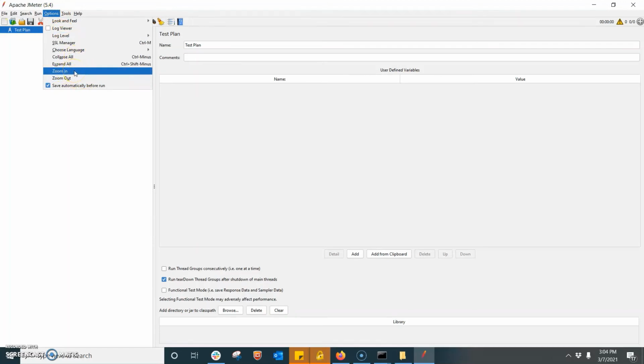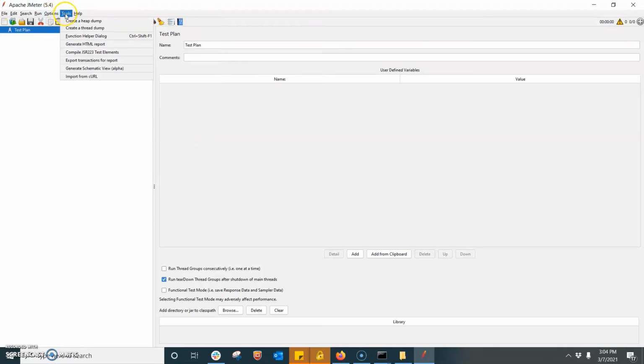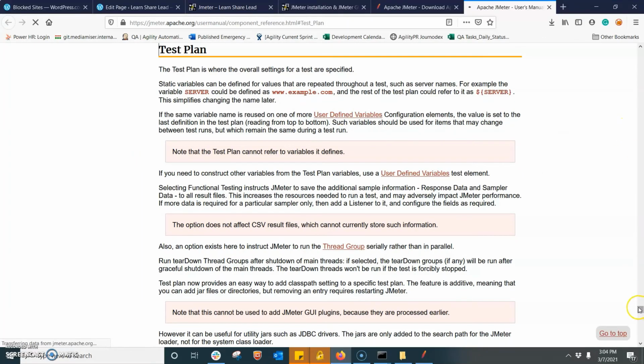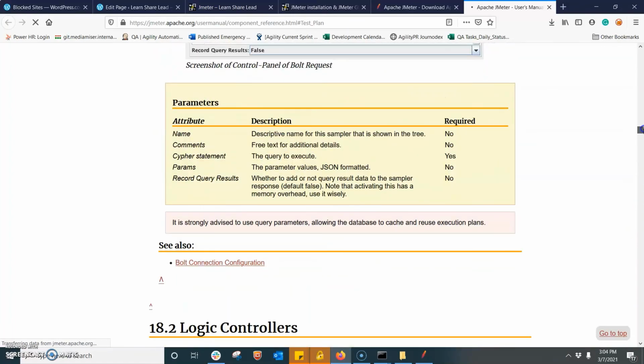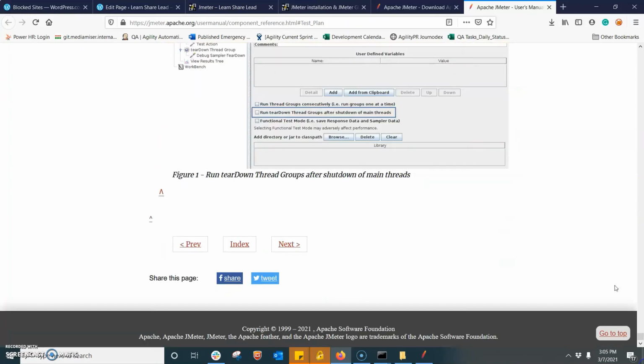There are zoom in and zoom out options, and the SSL manager. You can select the language, English, French, and there are some other languages as well. There are also some tools, like create heap dump. And one of the cooler things: let's say I want to know something about JMeter, you go to help and can find out anything about JMeter. They have pretty good help documentation, but it's a bit complicated as well.